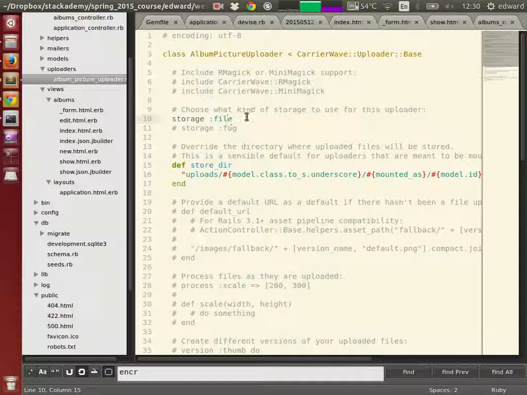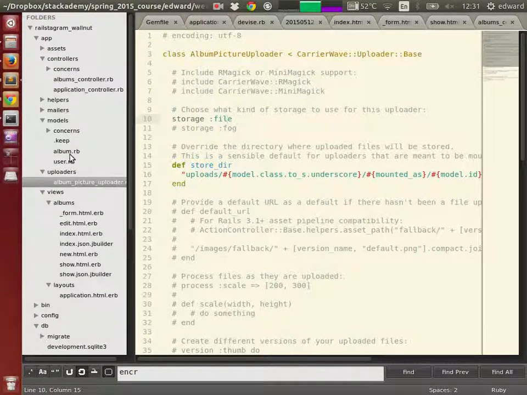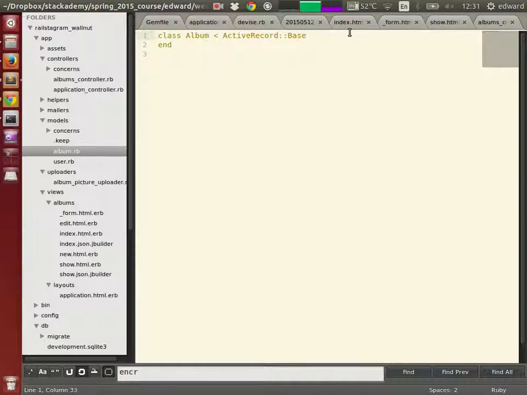Actually, by default we don't need to change anything, because it's good enough already. We maybe want some thumbnails later, but for the moment we're just going to say, I just want images. So you need to create the uploader, but you don't have to edit it unless you really want to. The next bit we need to do is to connect it to the album.